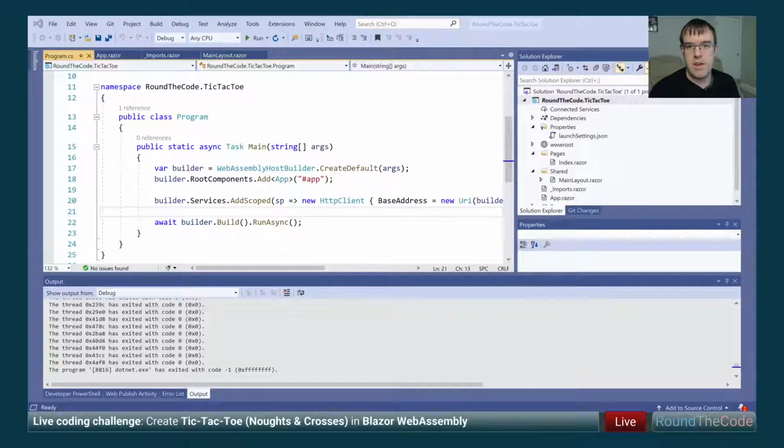Right, what we're doing today is something special. We're going to try and build the game Tic-Tac-Toe in Blazor WebAssembly in an hour. Now we're going to be against the clock.